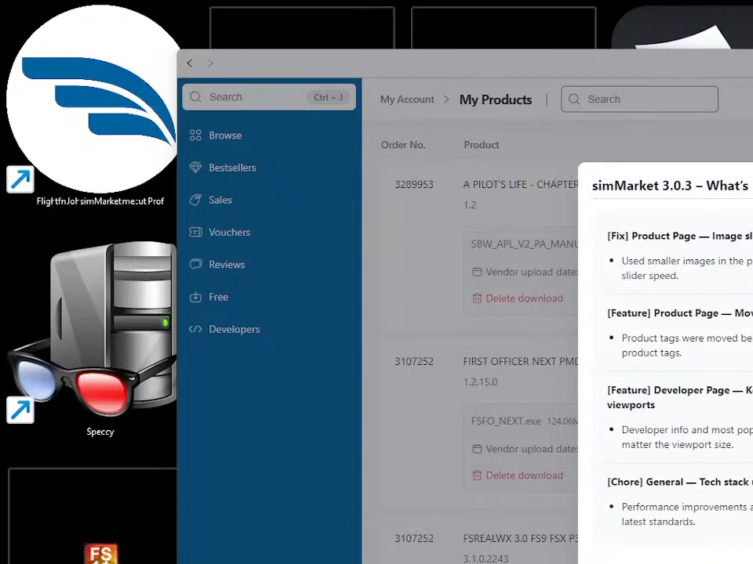Clickable. Table with 20 rows, column 2. Row 2, order number. Row 3, link 3,280. Product column 2, link A Pilot's Life Chapter 2 expansion, version 1.2. Vendor, upload date, user, download date. Delete, download. Row 4, order number. Row 5, link 3,100. Product column 2, link First Officer Next PMDG 700, version 1.2.15. Row 6, order number. Row 7, link 3,100. Product column 2, link Fields 3.0, FS9, FSX, 3.0.